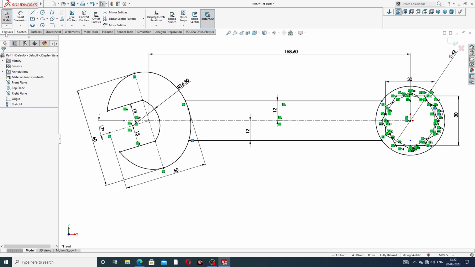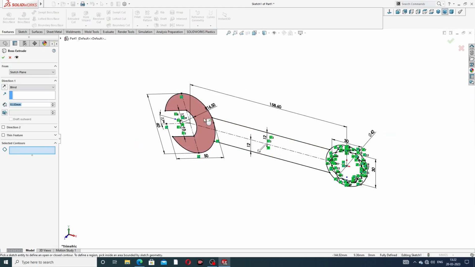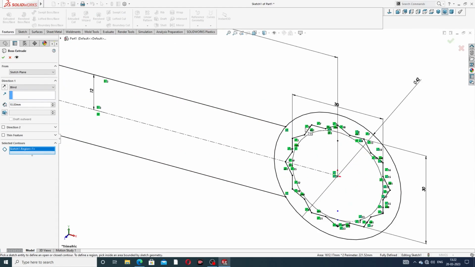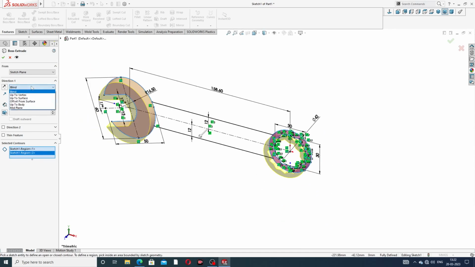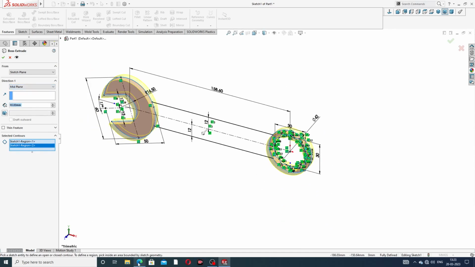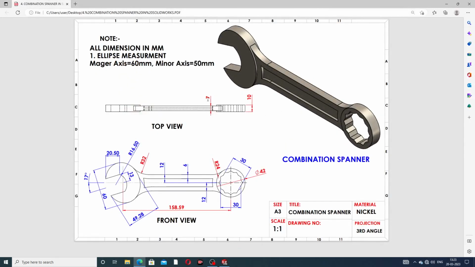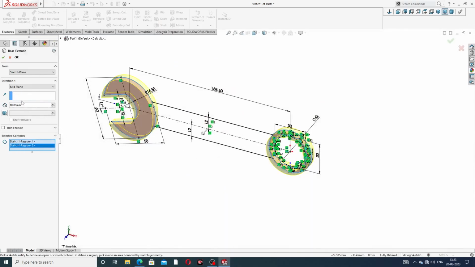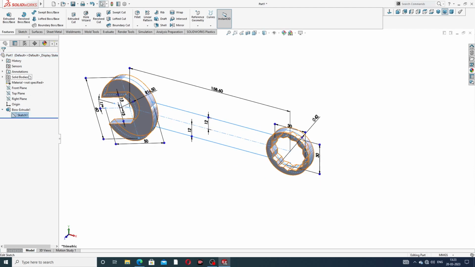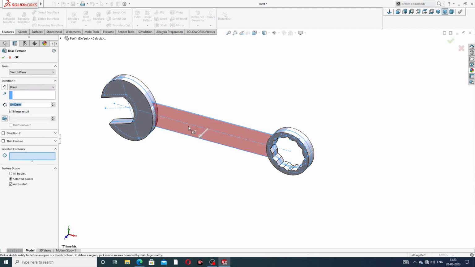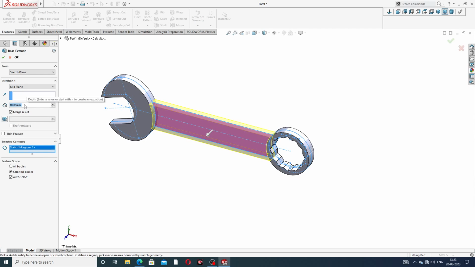And use Extrude Boss. Extrude Boss on both sides, okay, this is correct, and click mid plane, and use thickness 10 millimeter. Click OK. Also select this and Extrude Boss, click mid plane, and this is 7 millimeter, perfect, and click OK.